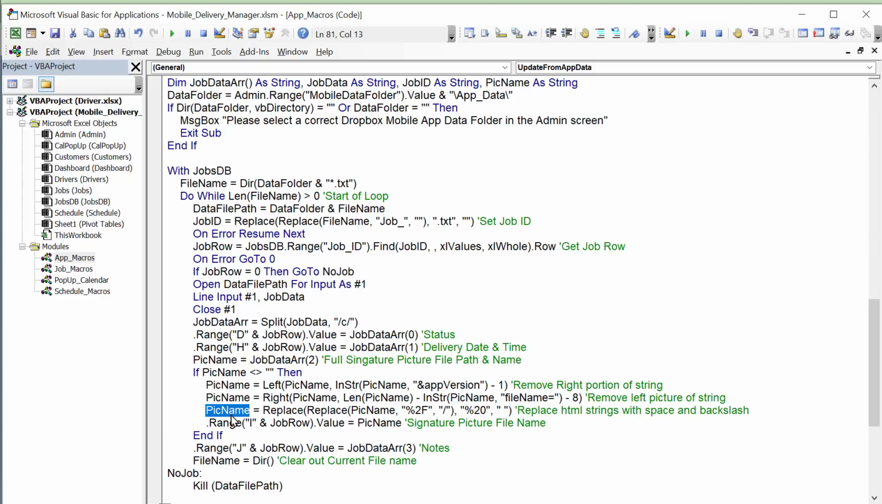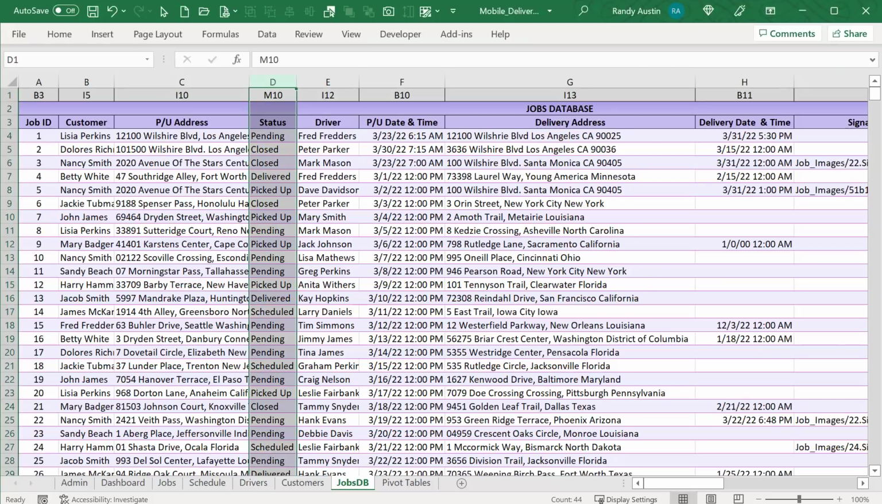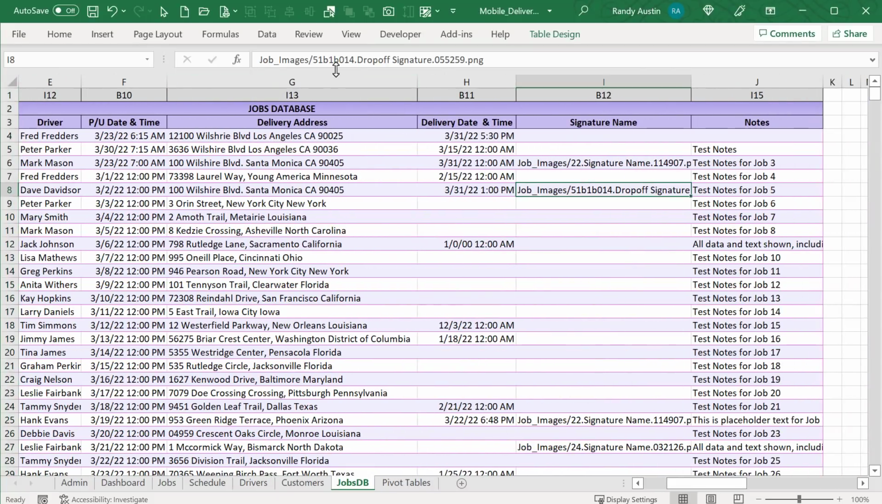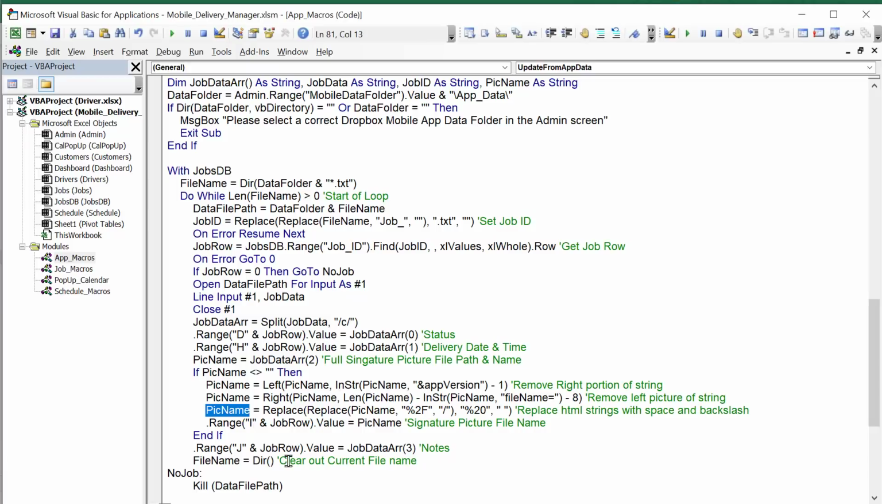Once we have that file name, it's going to put it in column I, the picture name. That's exactly where we want to have it. So it's going to take everything out, extract it, and it's going to look something like this. It's going to leave us with job images, our file name, and PNG, and it's going to put it directly in column I.